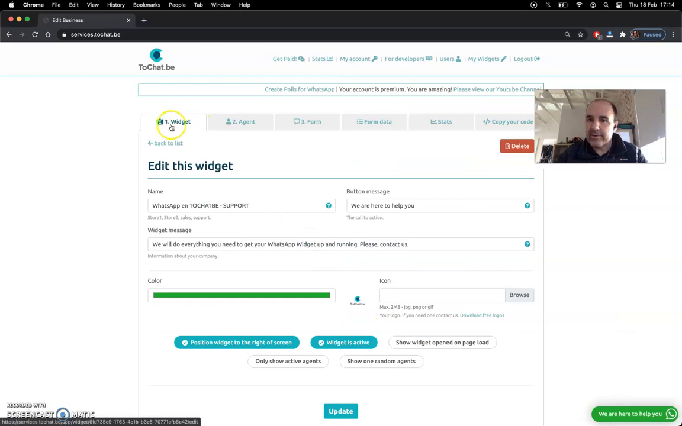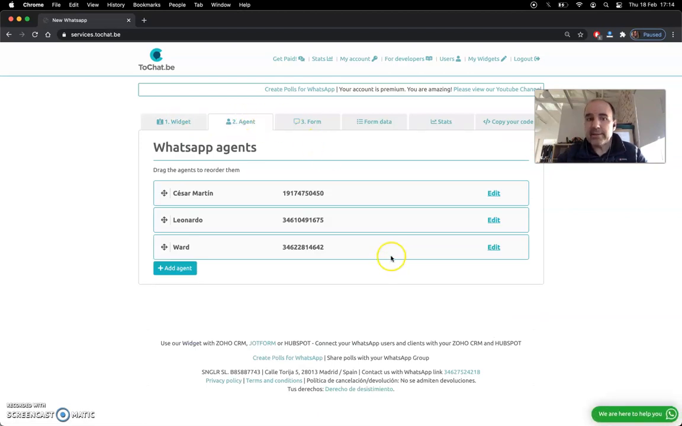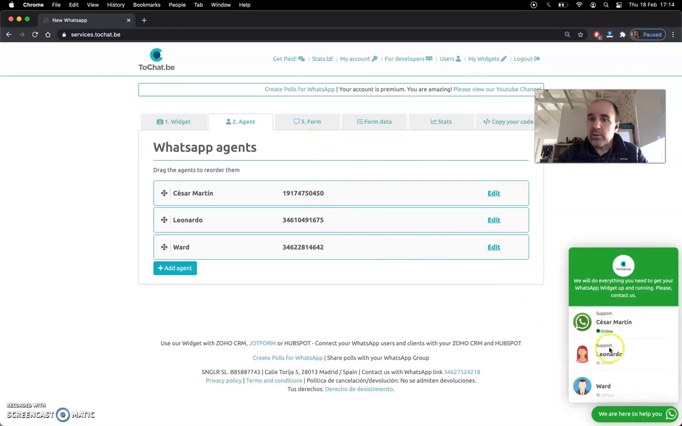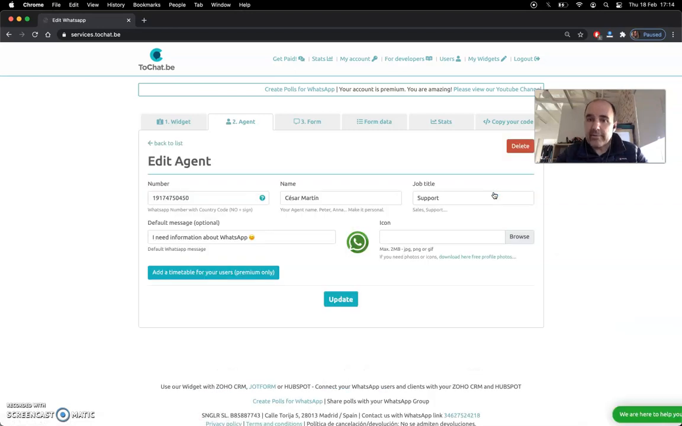This is the first tab here. You can configure all these parameters. Let's go to agent. Agents means the people who are working for you and who are selling or giving support. Each agent can have the same number or a different number. It's completely up to you. What you need to have is a valid WhatsApp number. That's it. The number goes here.